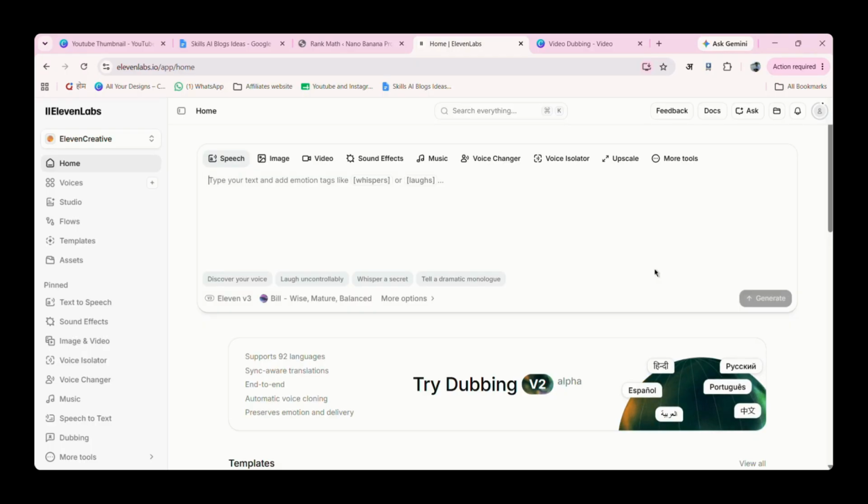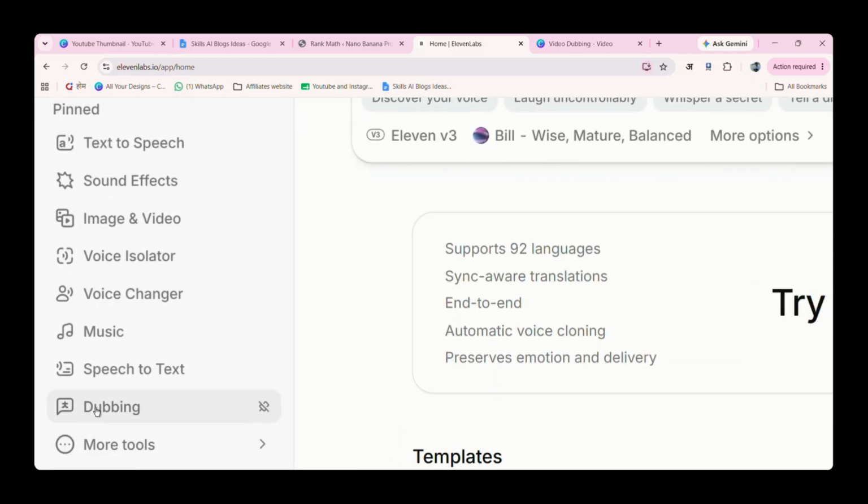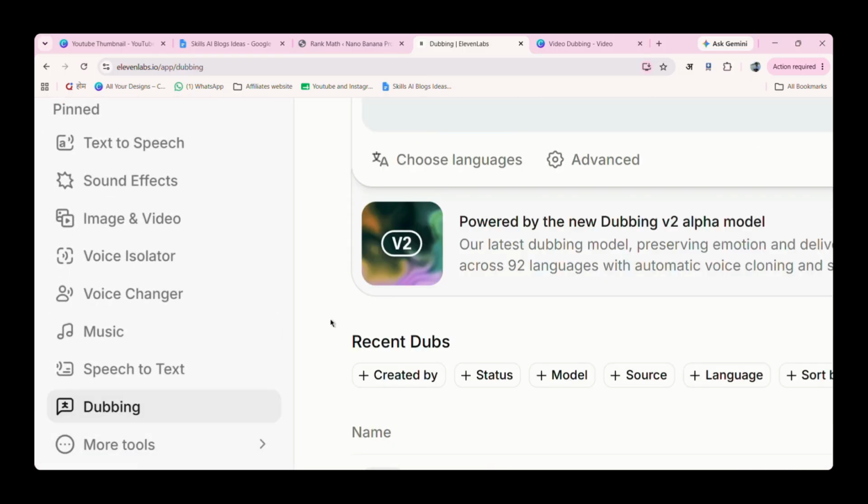If you also want to create your videos in different languages, then follow these steps. First, open the ElevenLabs website. The link is in the bio. After that, you will see the dub option. Click on it. The dubbing section is now open.